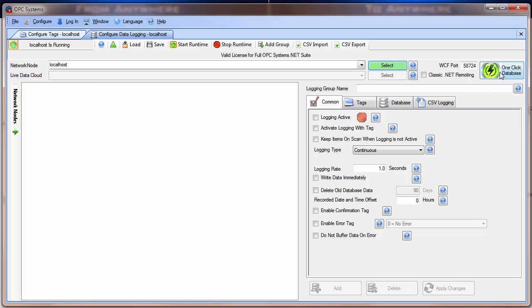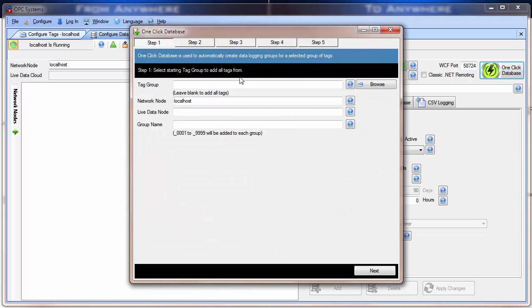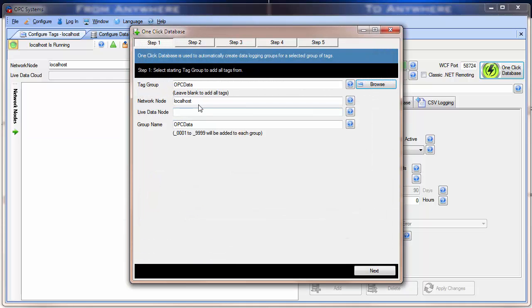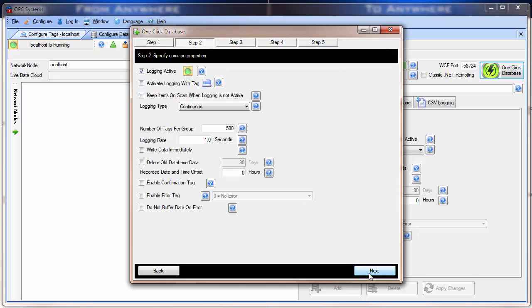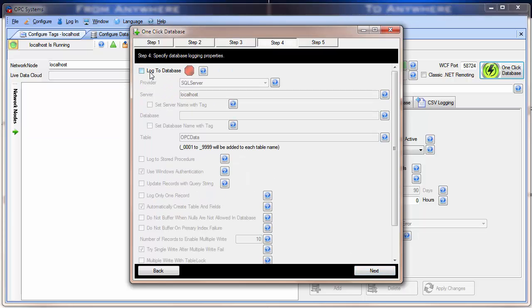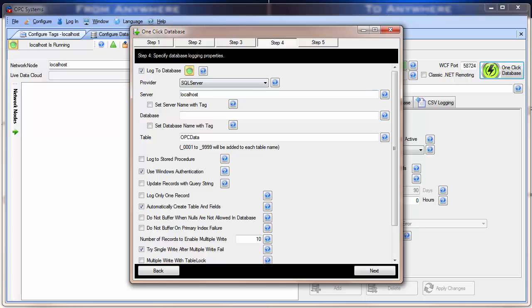And here I'll select one-click database. I'll specify a tag group within the real-time OPC system service. I'll just select OPC data. And here I'm going to get the local data. We'll just specify to log that data continuously and to this database engine.